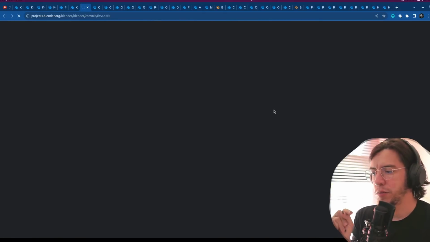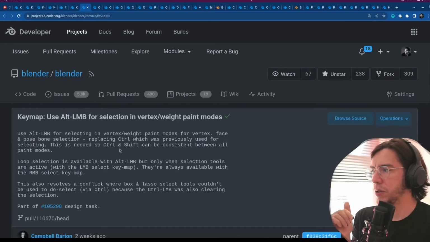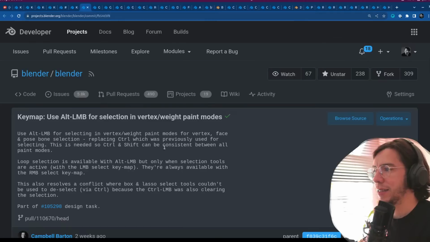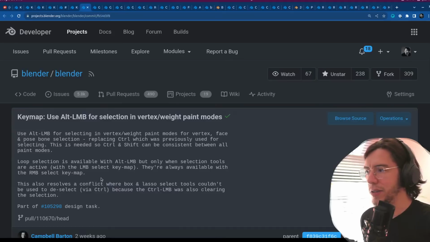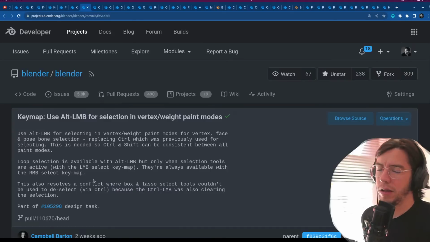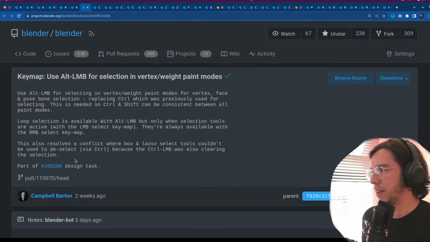Use Alt left mouse button for selection in vertex and weight paint modes. For vertex, face, and pose bone selection, replacing the Control which was previously used for selecting. This is needed so Control and Shift can be consistent between all the paint modes. Loop selection is available with Alt and left mouse button, but only when the selection tools are active. They're always available with the right-click select keymap. This also resolves a conflict where the box and lasso select tools couldn't be used to deselect via Control, because the Control left mouse button was also clearing that selection.